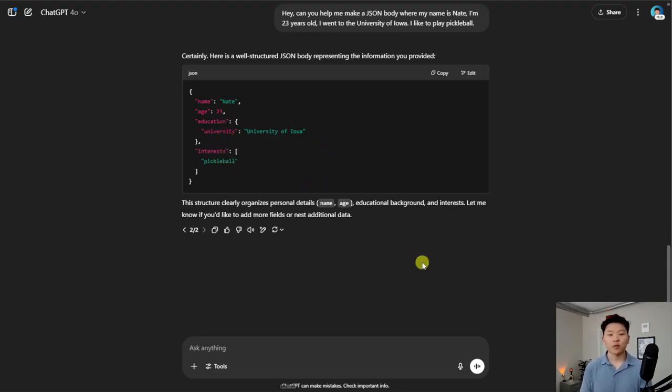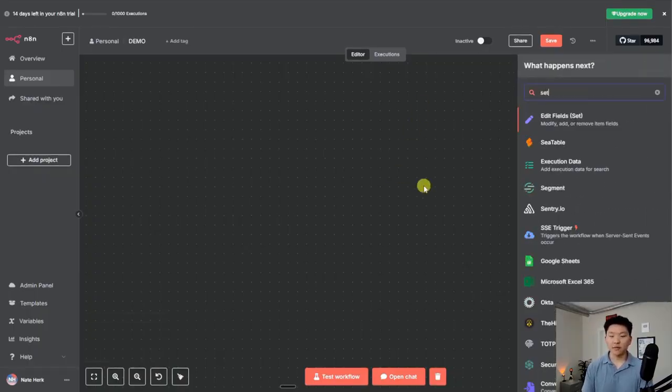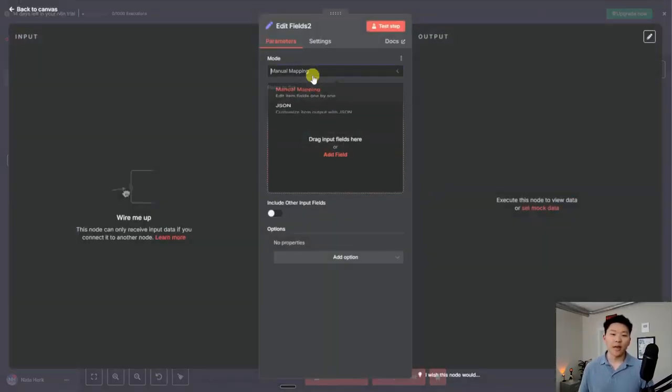And so don't let it overwhelm you. If you ever need help either making JSON or understanding JSON, throw it into chat and it will do a phenomenal job for you. And actually, just to show you guys that I'm not lying, let's just copy this JSON that chat gave us, go back into our workflow, and I'm just going to add a set field just to show you guys. And instead of manual mapping, I'm just going to set some data using JSON.